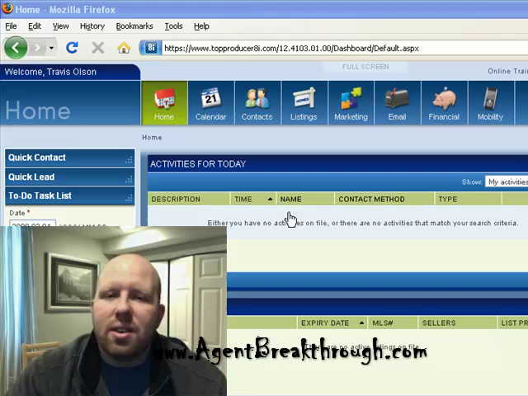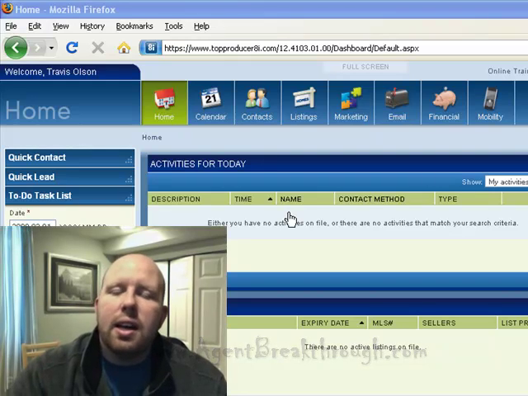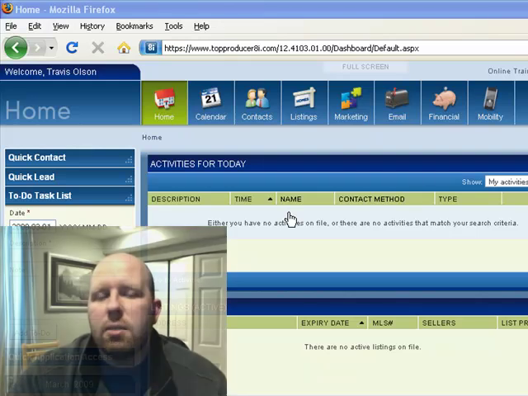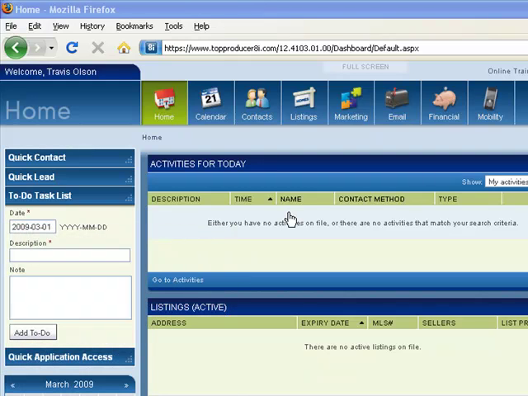Today I'm going to cover using a closing plan in Top Producer. Closing plans are really cool, because you can set them up from contract to close. What I'm going to cover first is how the closing plan actually works, and then the importance of setting up specifics within there. So I'm going to go in first.